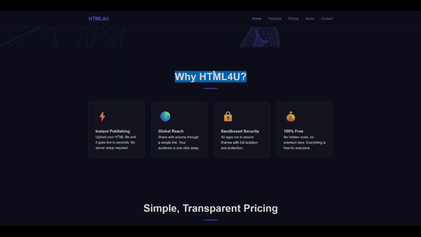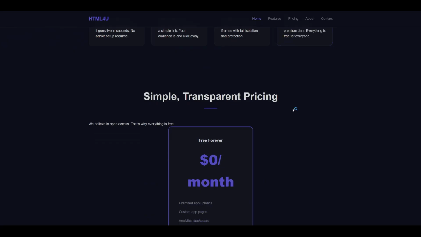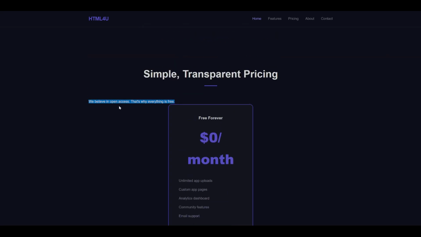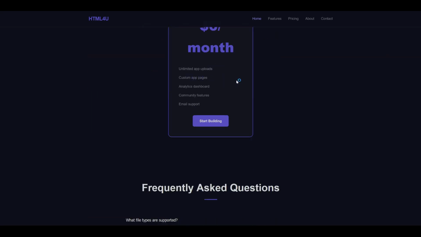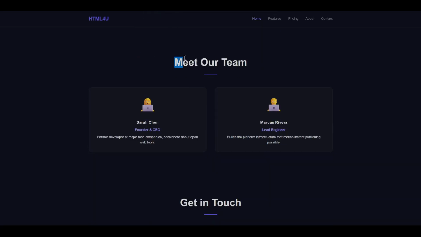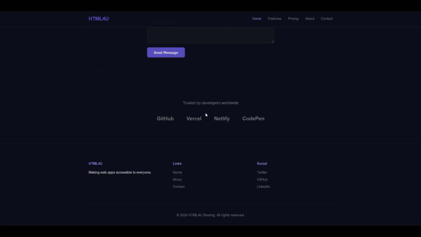Why HTML for you? Sandbox security, place that nice. Okay, yeah, it made a little mistake, but that's a prompting problem. Frequently asked questions, meet our team, get in touch. That's also a prompt problem. It's not the model.